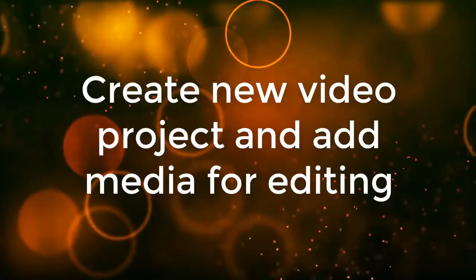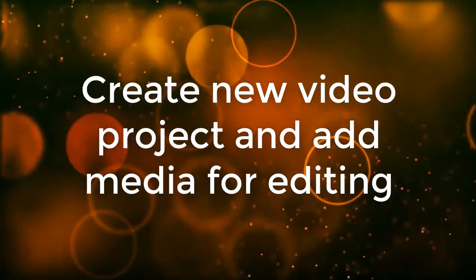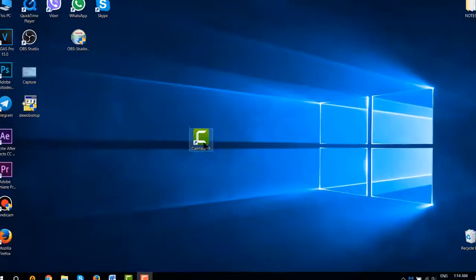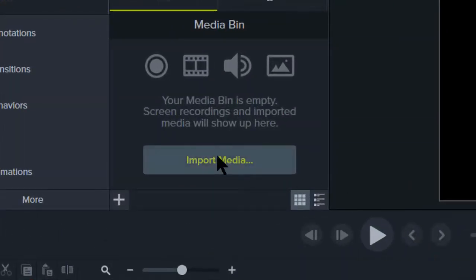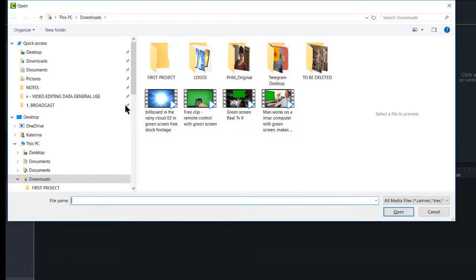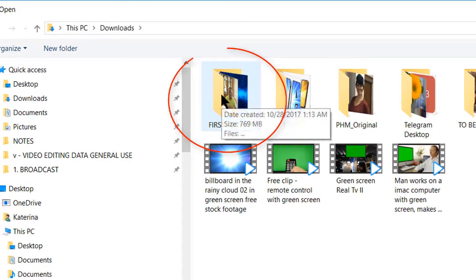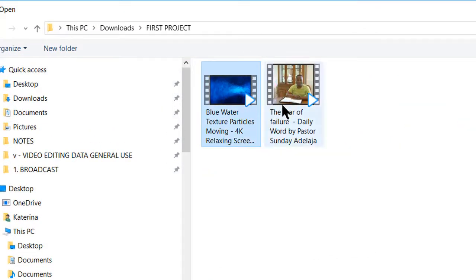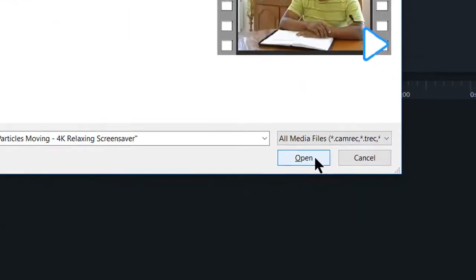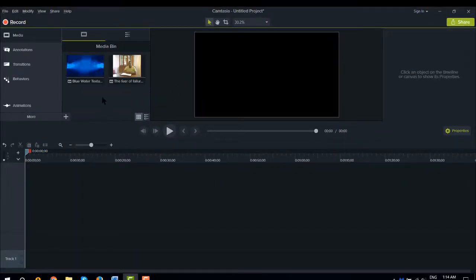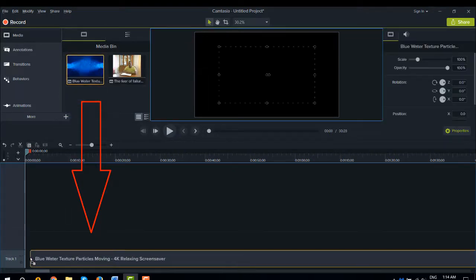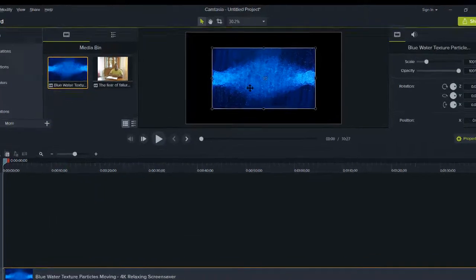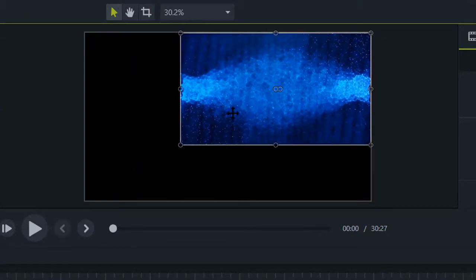So let's go. Create new video project and add media for editing. Open Camtasia Studio. Create a new project and import media, using files I have already sent to you. Select video files and click open. Drag and drop video background to the first track of your timeline. Now in Camtasia Canvas, scale the video background to fit canvas.